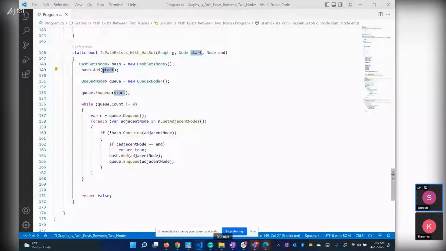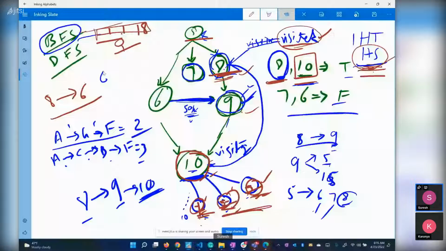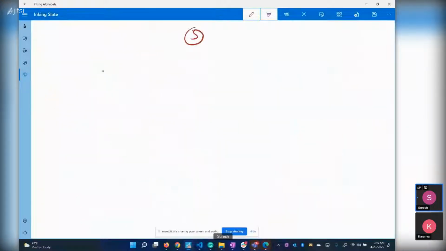Let's take an example here, maybe to make it clearer. Let me clear this and start. So we have 5 and we have 6, we have 7 and 8, right?